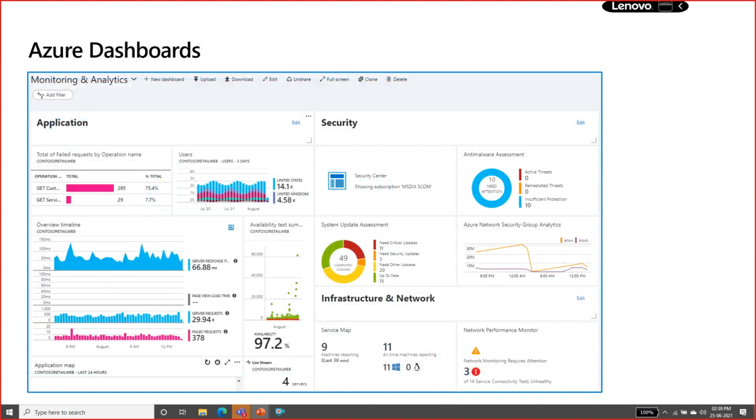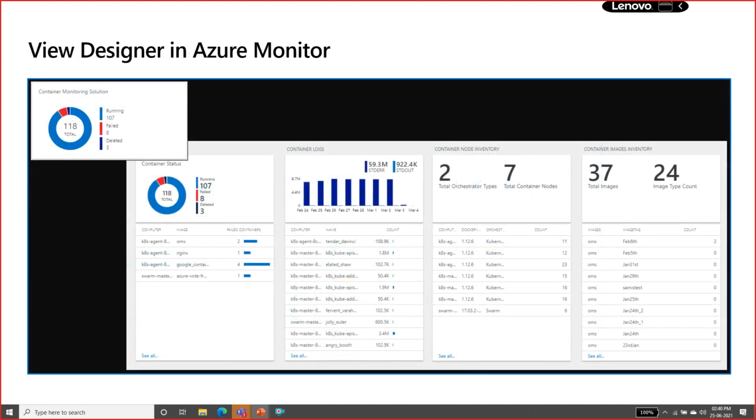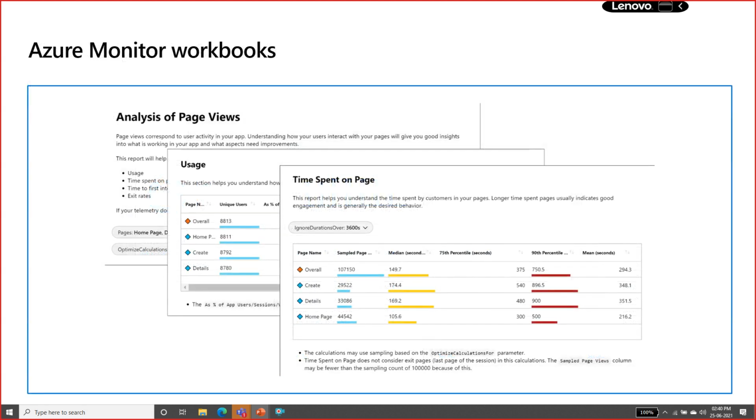There is Azure Dashboard, and there is something called Azure Monitoring Dashboard. You will be able to configure this inside Azure. You have the Azure Monitor web workbook. So this is another tool where you can go ahead and visualize those data.